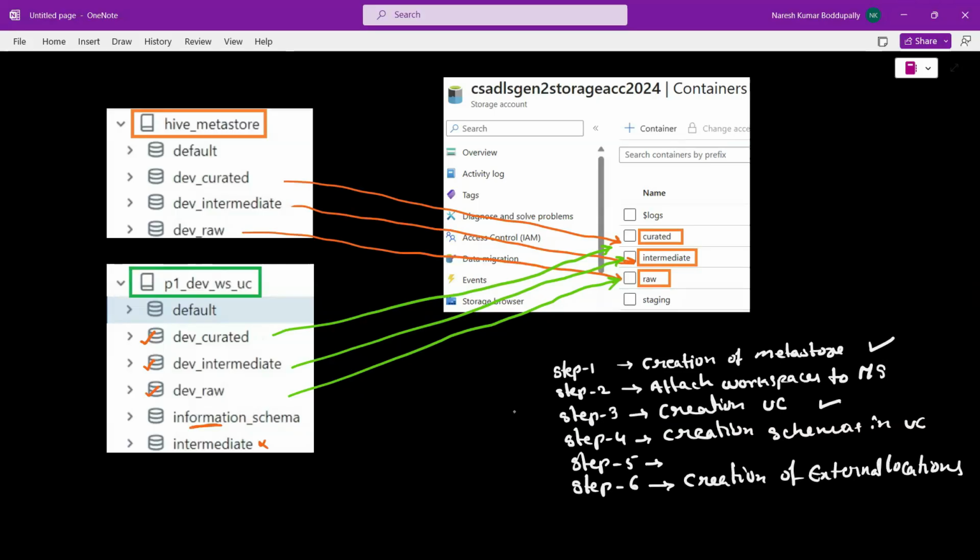How many external locations do we have to create? Can anyone tell me, please? Three. Yeah, good. To create external locations, we need some authenticator, right? What is that authenticator? It is storage credentials. We have to create storage credentials. Now, by using the storage credential, you will create external locations.